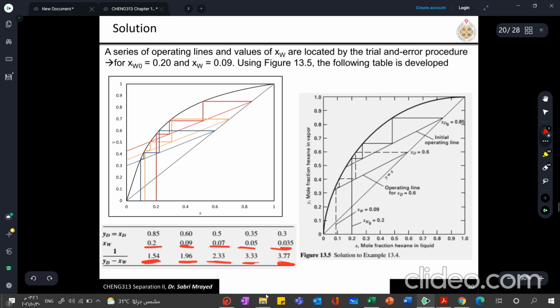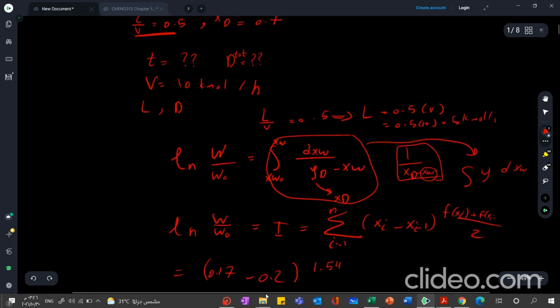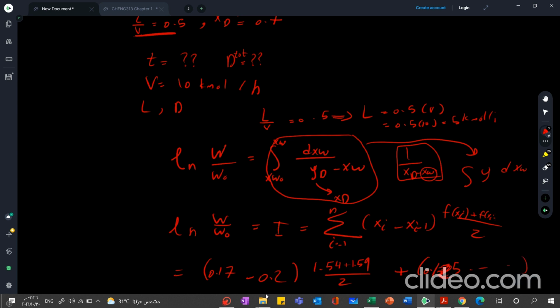Go back to the integral method, the numerical method, plus 1.59 to plus 0.175, and so on. You will study it from Dr. Sabri and from Saifullah, inshallah. So don't be worried about this.